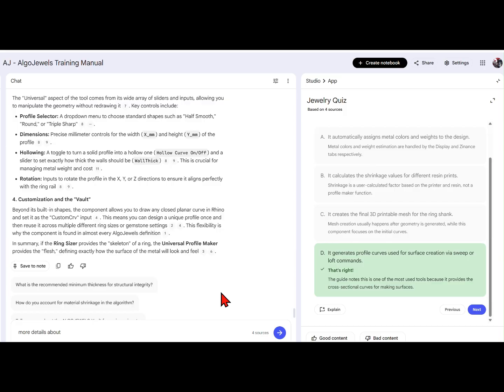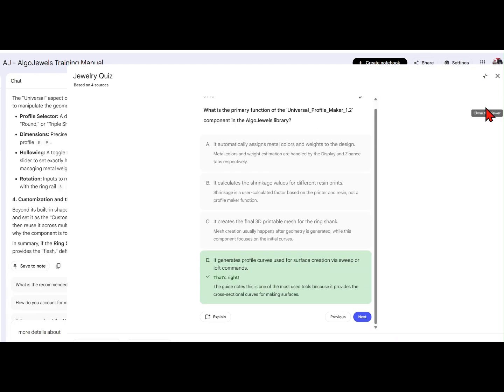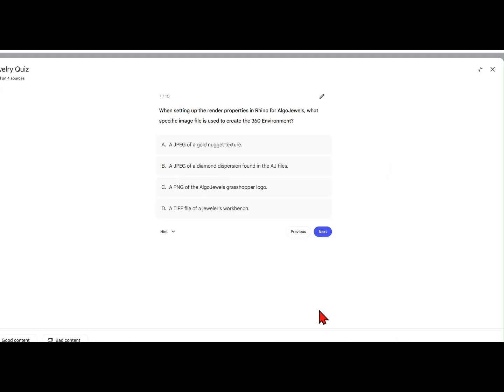In summary, I've got to say, this AI is pretty intelligent once you give it the right information to work with.